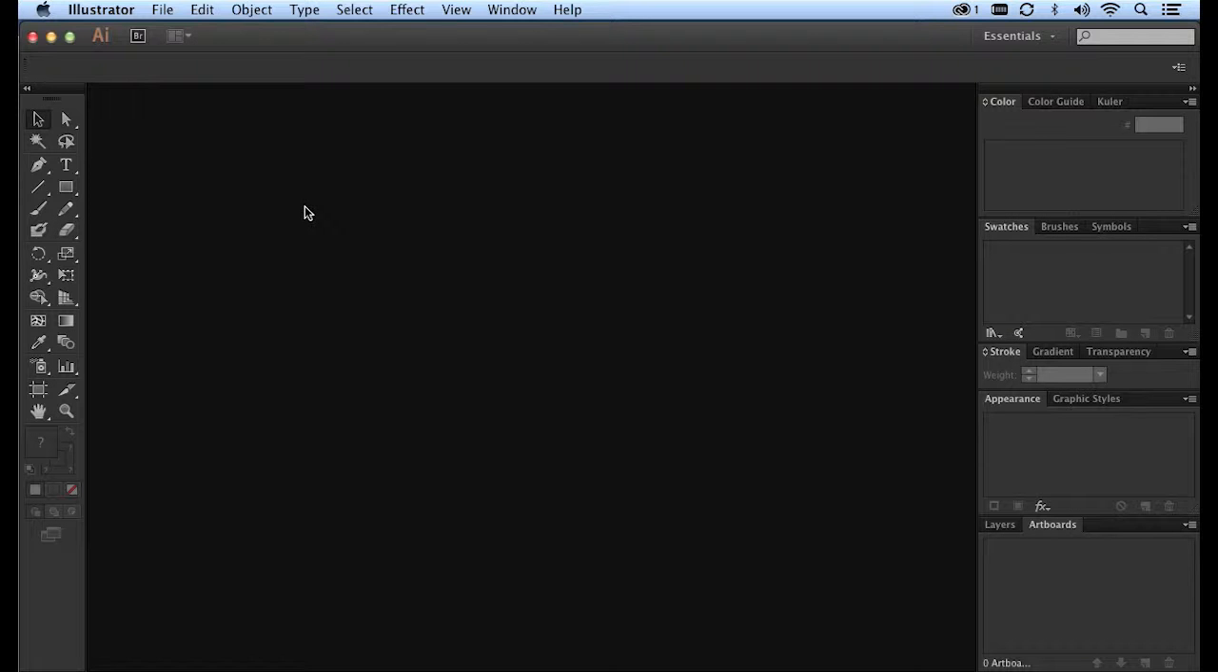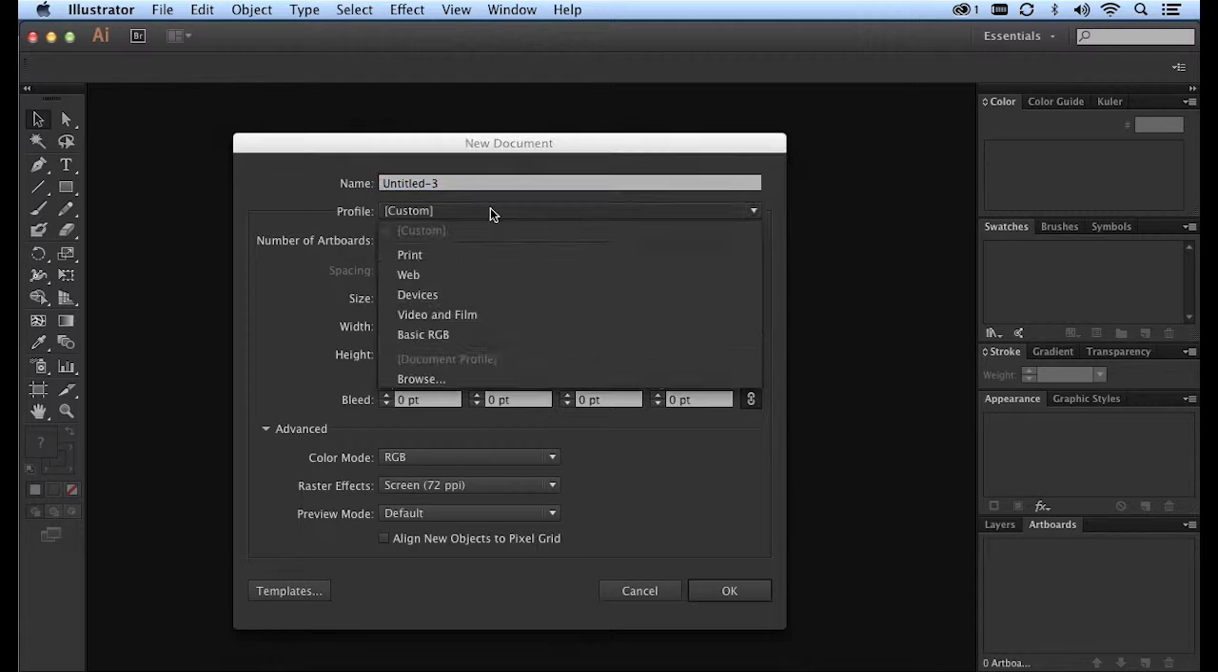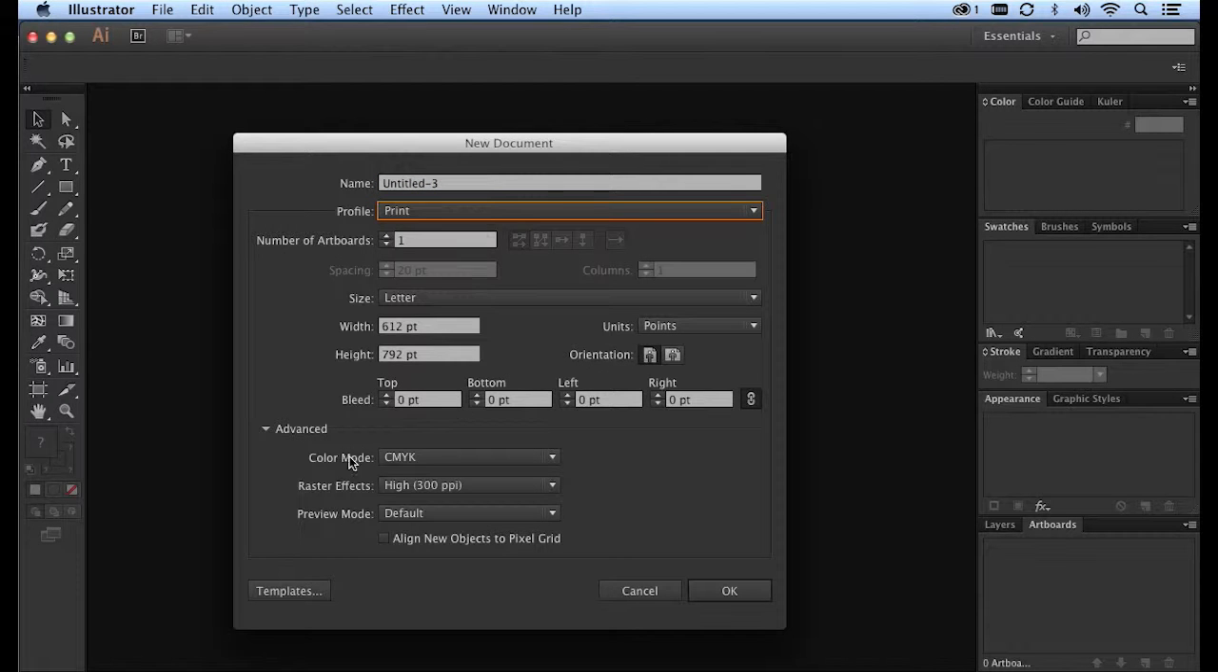To get started, I have to first create a new document inside of Adobe Illustrator. To do that, I'm going to go to File, New, and I'm going to start by choosing a profile. The profile that I'm going to choose is Print. What this is going to do is set me up with a CMYK color mode, and that's the color mode used for print documents.